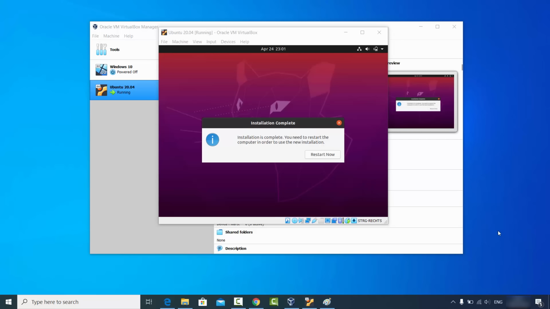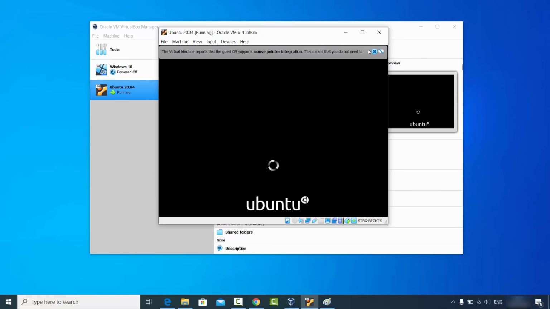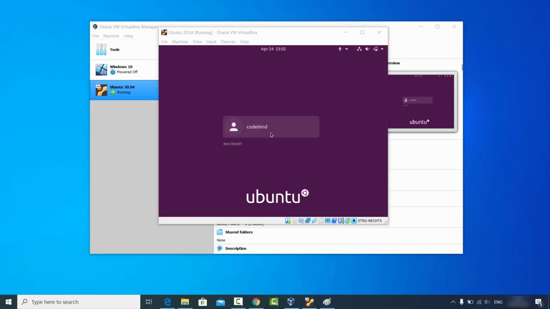And after some time you will see this kind of window which says installation is complete. You need to restart the computer in order to use the new installation. So I'm going to click on the Restart Now button. And at this point it says please remove the installation medium, then press Enter. So I'm going to press Enter here, and now I can see the Ubuntu operating system is starting. And now I can see this login window here. If you remember, this is the username which I have given to my Ubuntu operating system. So I will click on this user, and then I will provide the password which I have given at the time of installation, and then press Enter.